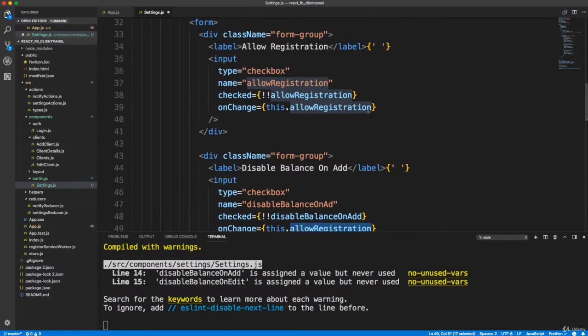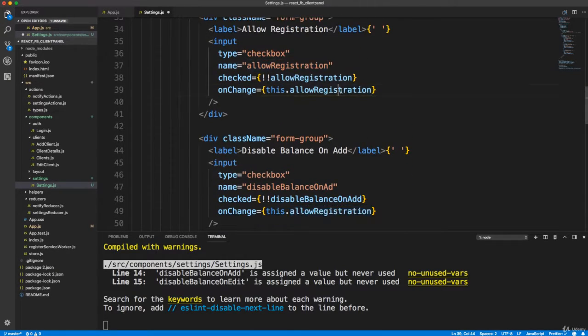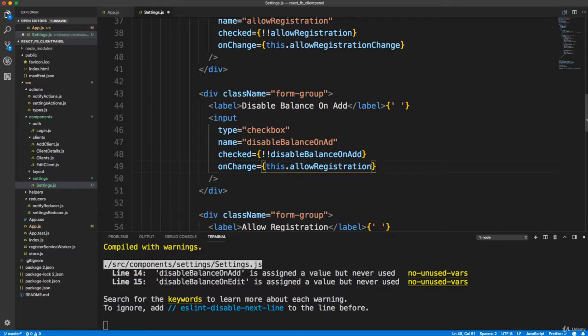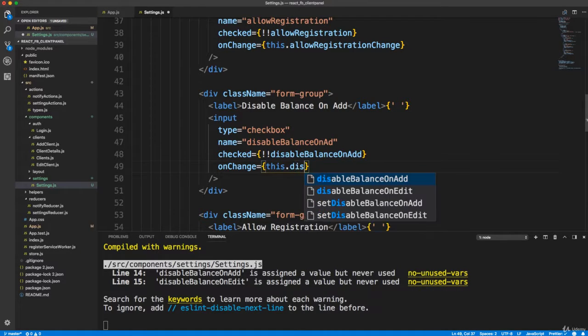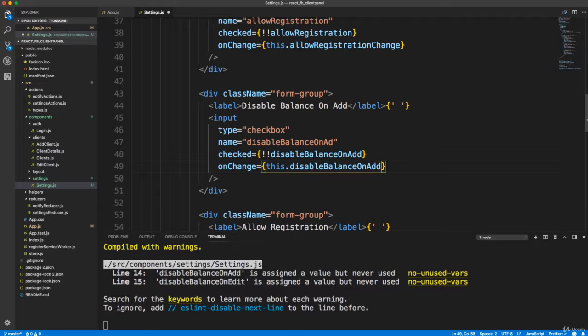Actually, you know what I wanted to do is set the onChange to this.allowRegistrationChange. That'll be the name of the function. Same thing here. This will be disableBalanceOnAddChange.